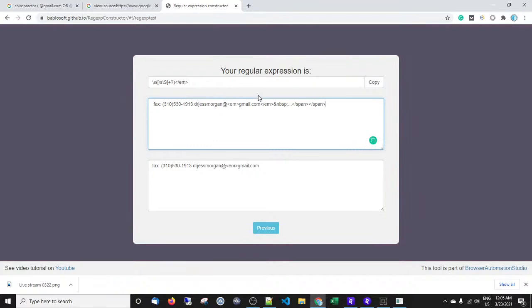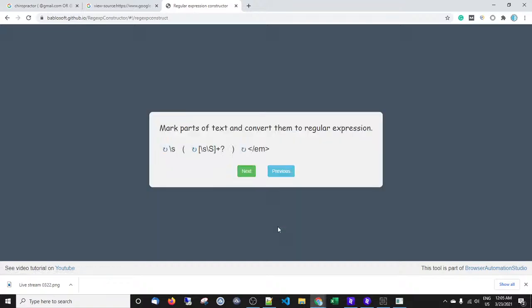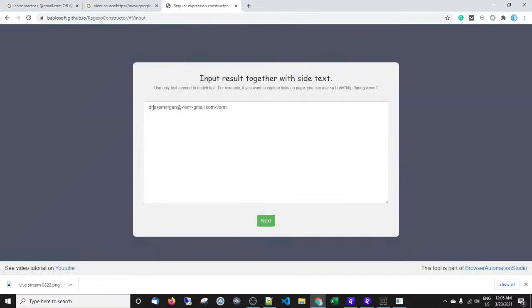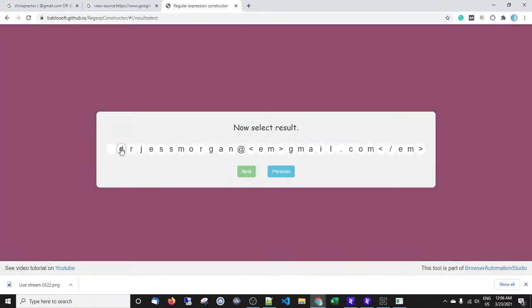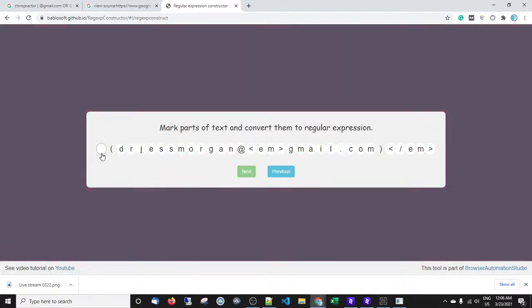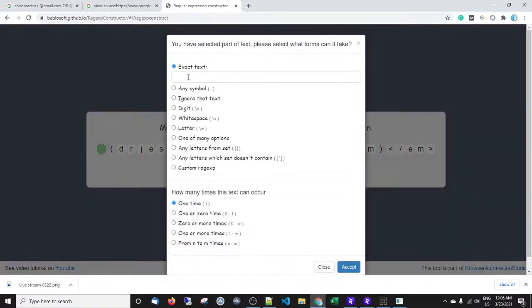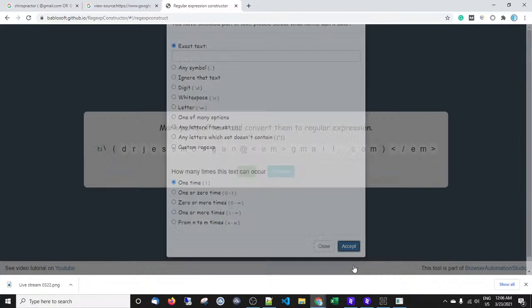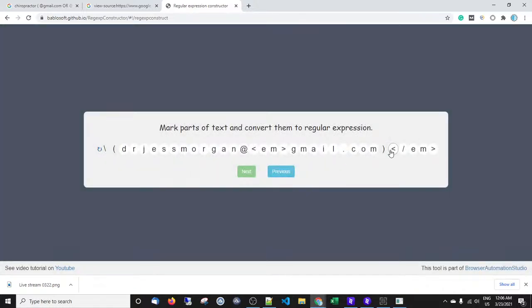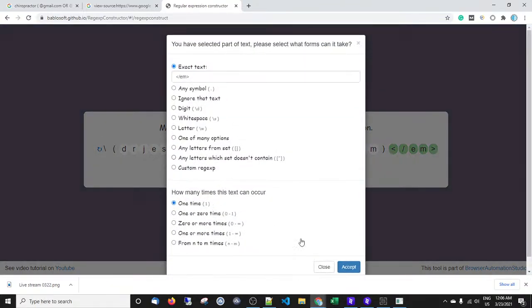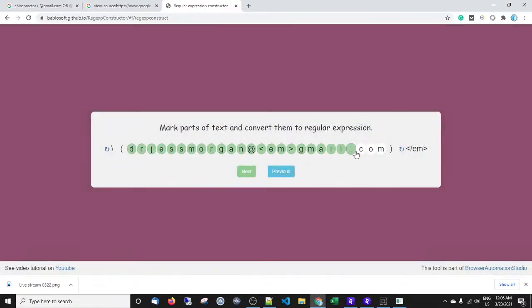Oh, no, no, no, my friend. Naughty. Okay, let's go back. Just 1 white space. Right, okay. Next. Instead, exact. Okay. 1 time, 1 time. Yep. And then grab the actual text.